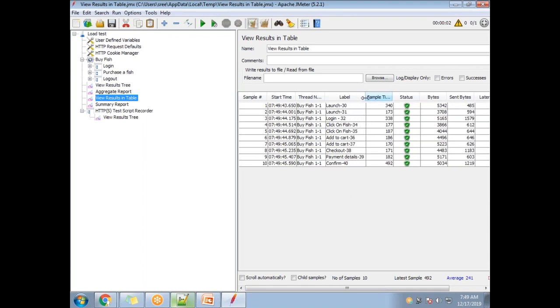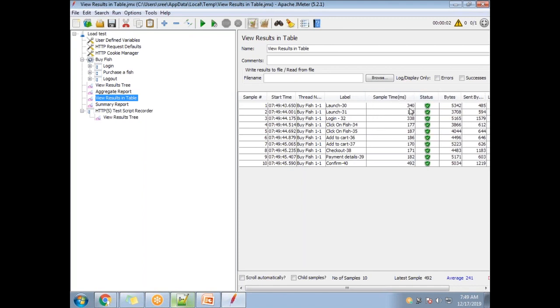Watch carefully. Now launch, what are the response times, guys? Okay, 340. What is this 340? We already know it is milliseconds. 340 milliseconds means 0.3 seconds. Launch 31, 173. Now you tell me, if somebody has asked you what is the response time for the launch transaction, what will you give? Option one, you will give 340. Option two, you will give 173. Option three, you will add both of them and give 533.